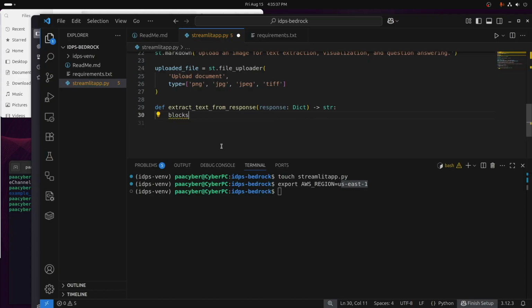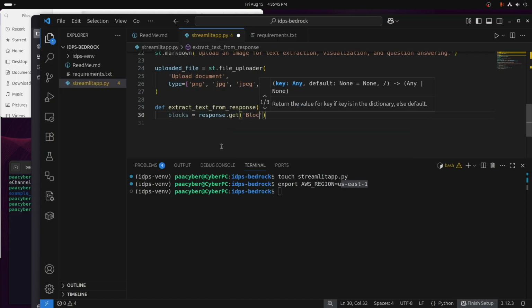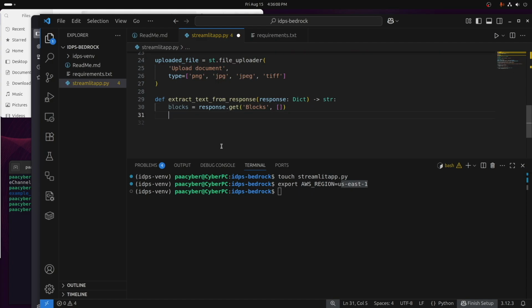So I'm just going to call it blocks, and we get it from response.get, from Blocks. If you don't get anything, or if there's no text, it will just default to empty, meaning no text identified. And then we are going to look at only blocks that represent text lines. So I'm just going to call it lines. For b in the blocks that we defined earlier, if the block type is a line, then return b.